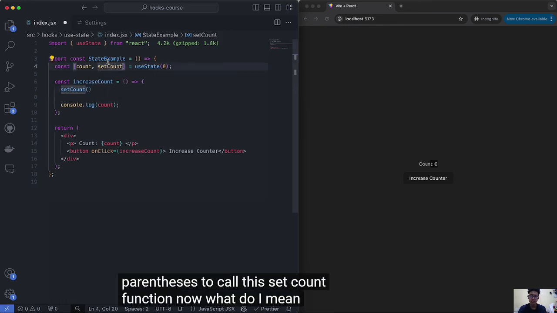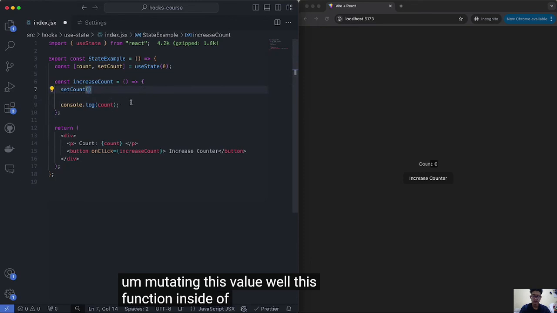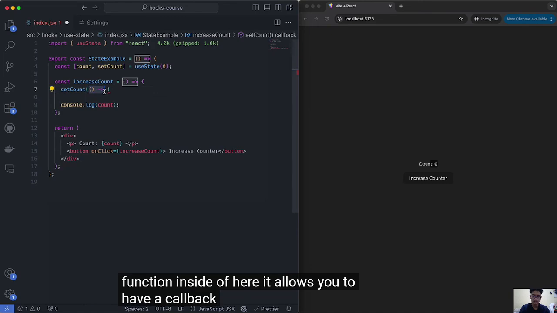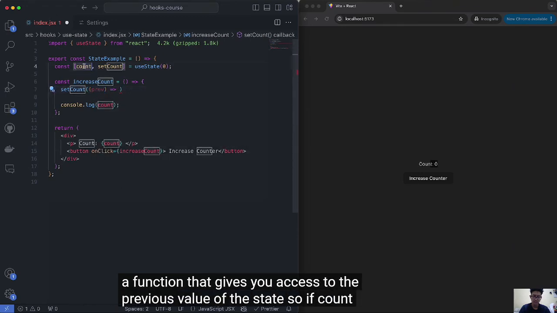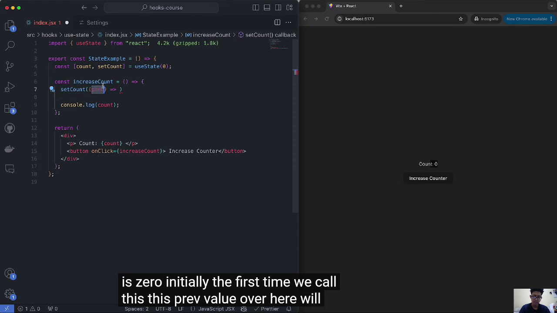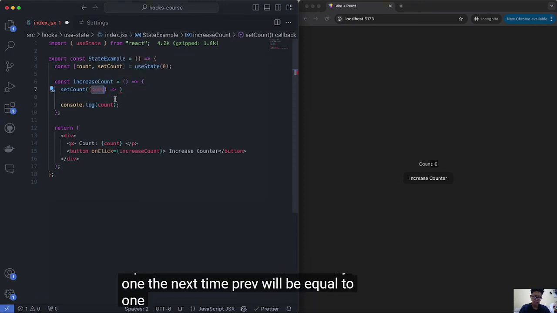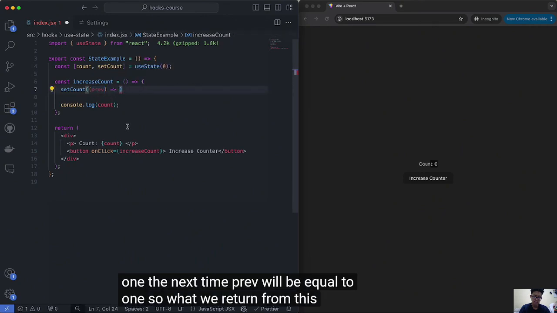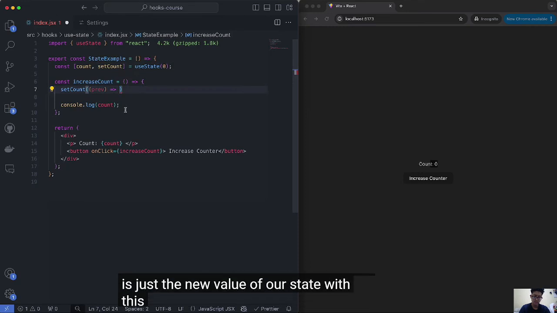Now, what do I mean by mutating this value? Well, this function inside of here allows you to have a callback function inside of it. So a function that gives you access to the previous value of the state. So if count is 0 initially, the first time we call this prev value over here will be equal to 0. Now if we increase it by 1, the next time prev will be equal to 1. So what we return from this function is just the new value of our state with this alteration.